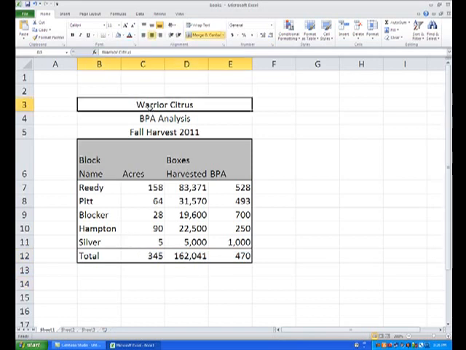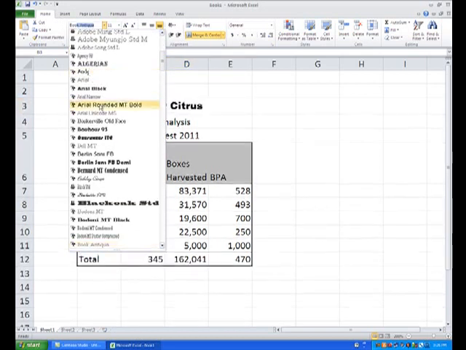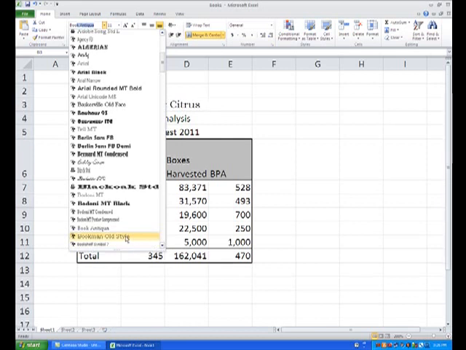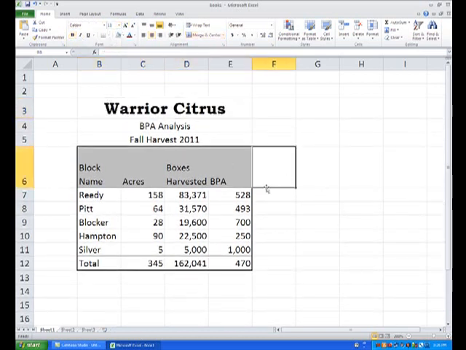And at this point, Warrior Citrus, I tend to always keep to the same font for my company names, so I will use Bookman Old Style. Let me click down to that one, since I've used that all semester for that particular company. Bookman Old Style, bold, and for tables, we like to use an 18 point font. Now, that looks decent, and that's how you do the table part.